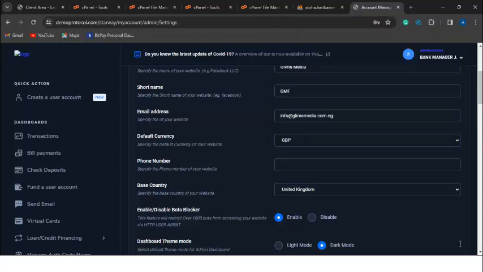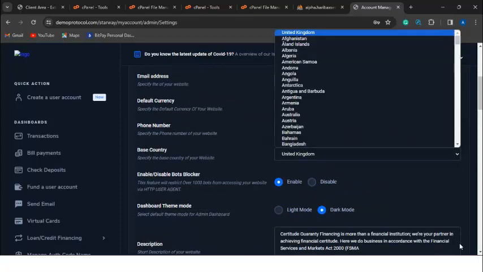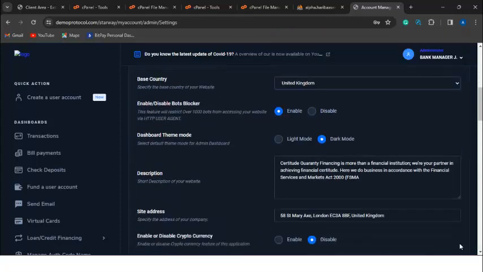Then you can as well enter your phone number on the site. So I can decide to enter 0811696594 on this site. Okay, this country can be Nigeria. You can change it. Then you can enable or disable the bot blocker. The button mode, you can decide to make it dark, and you can also make it light mode.